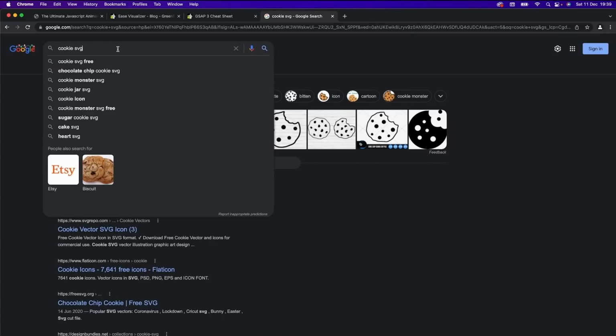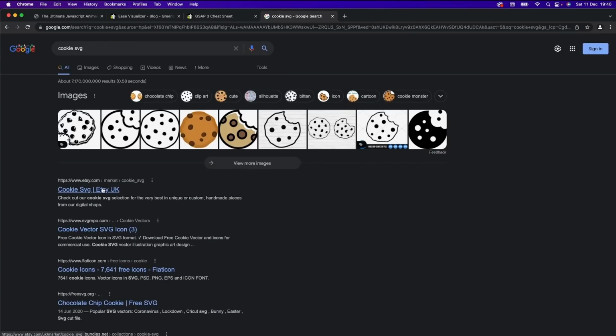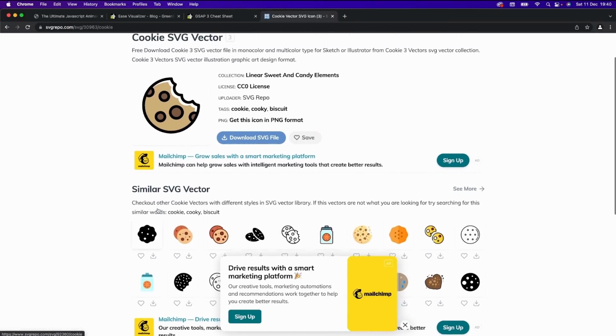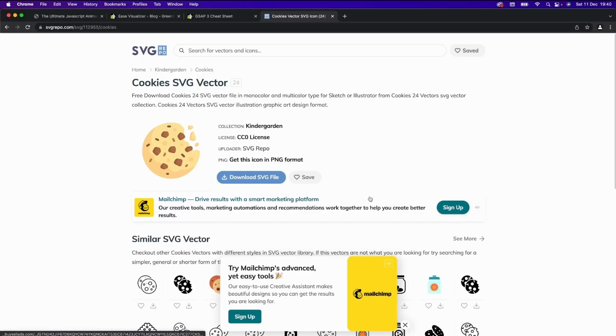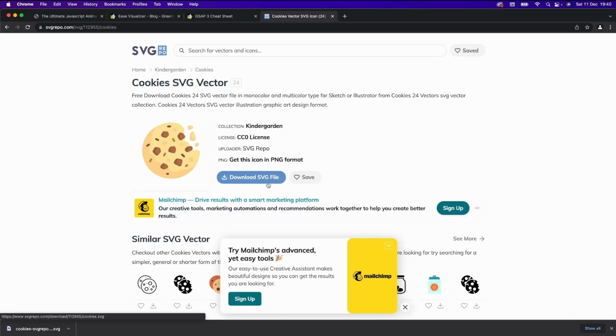Okay, so cookie SVG, again, let me just look through these. I found a pretty good one. So here on SVG Repo, and this is the one that I found. So I'm gonna just hit download on this one. That's gonna be downloaded there.